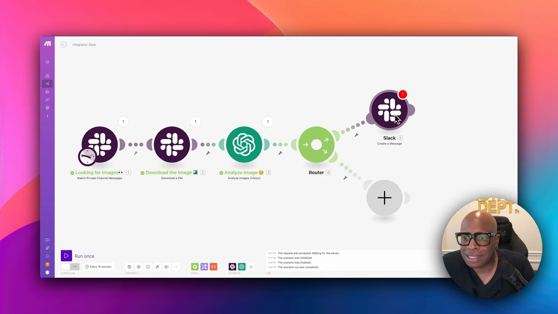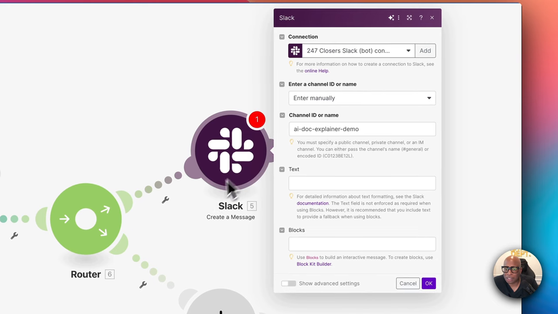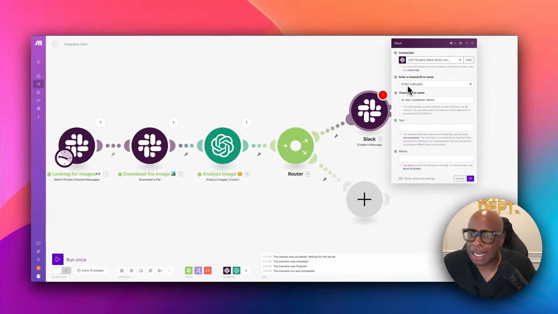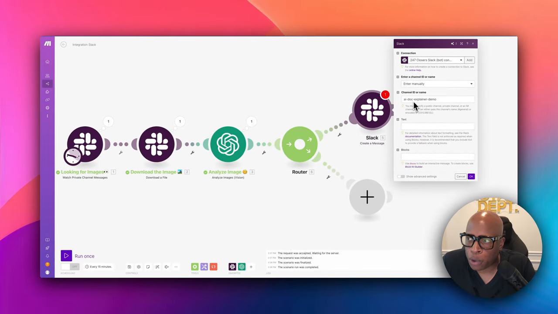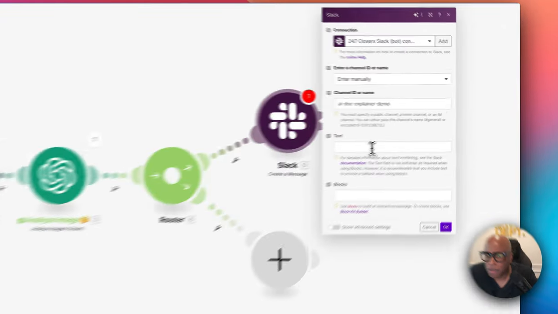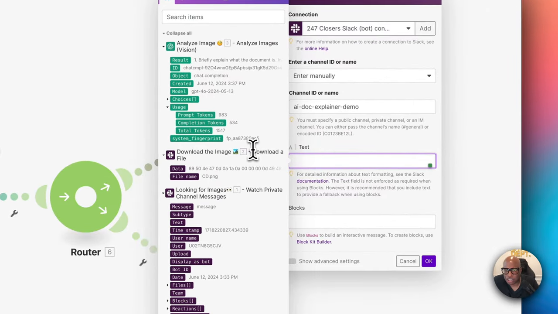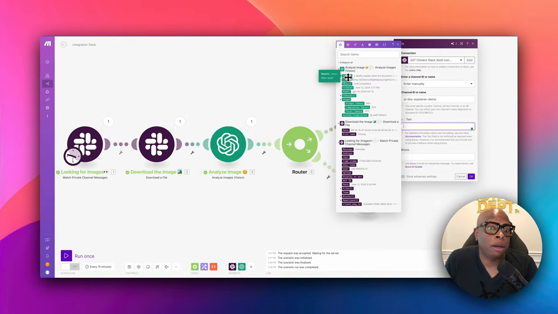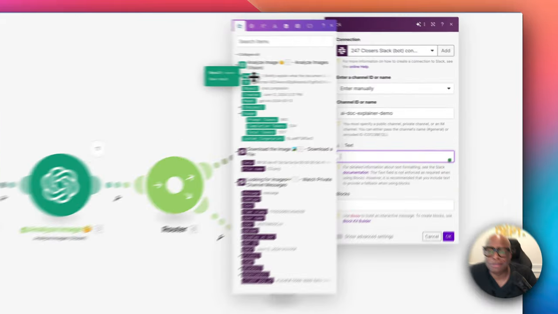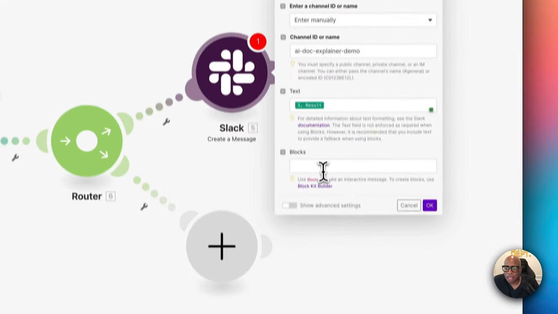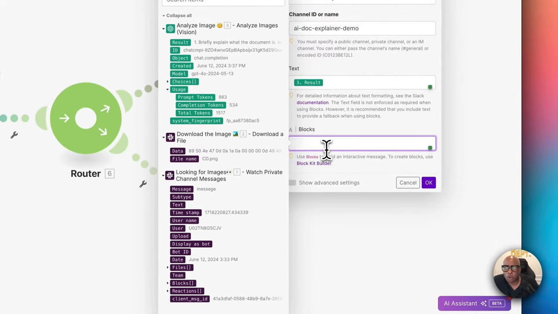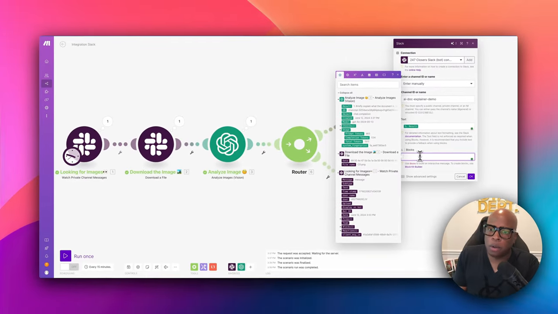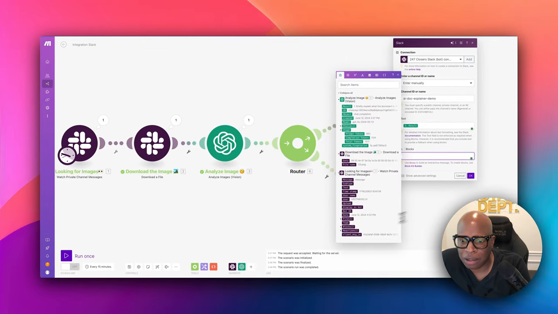So if we go into Slack, what we're going to do is create a message, and we want to add our private channel. And the text we want to add into the private channel is the message that we got from OpenAI, right? As far as the blocks, just so we can continue the conversation, we can add a block here.